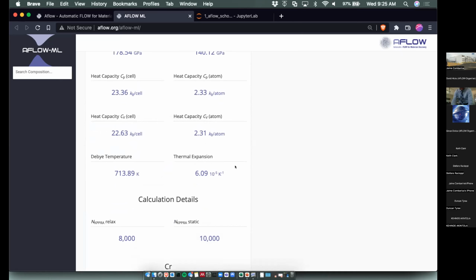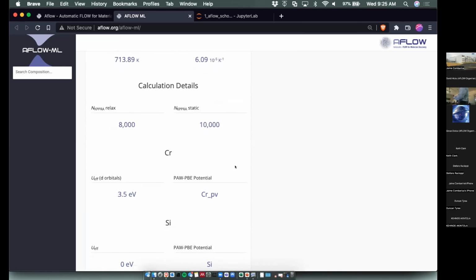And below that, we also have some calculation details about the data which was used to build the model, right? So these are VASP parameters that if you're not running your calculations at those parameters, you should not expect necessarily good alignment for the properties.